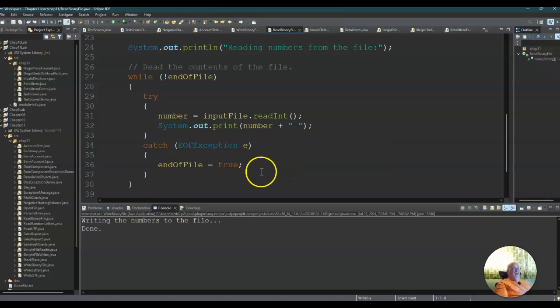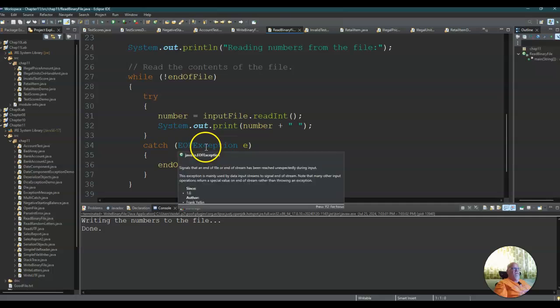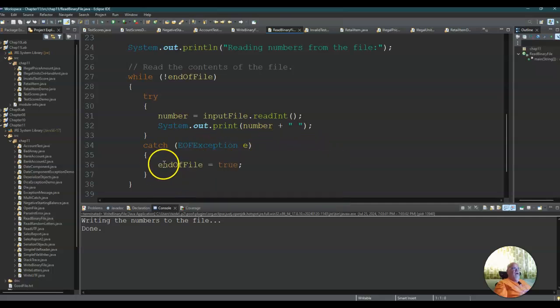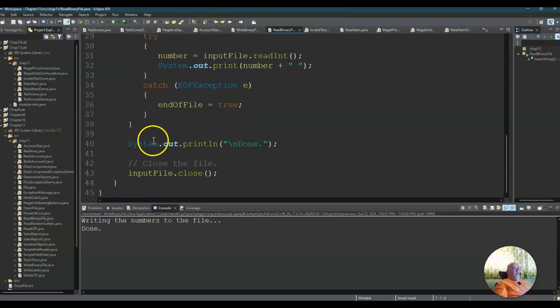Catch EOFException. So every time it does a read, if we read and the very next item is the end of file, it's going to throw this catch right here. And we've got end of file is now equal to true, which then causes us to drop out of that loop. We're going to display done, and then we're going to close the file.